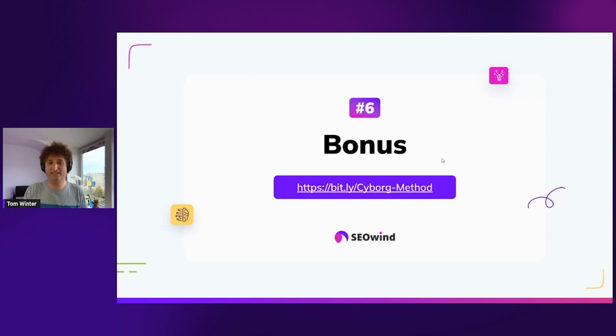So this is my way of writing articles using AI. I call it the Cyborg Method because it's a human and a computer working together, AI with a human that can do outstanding things together.